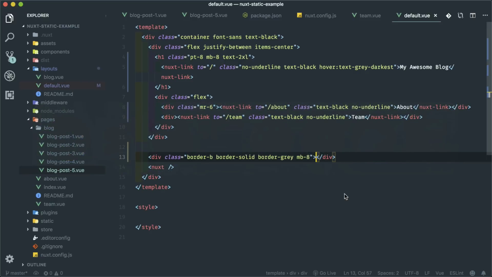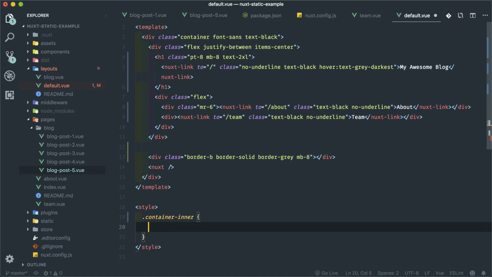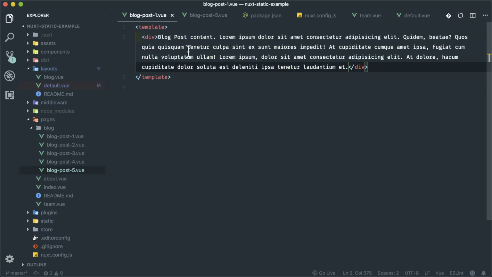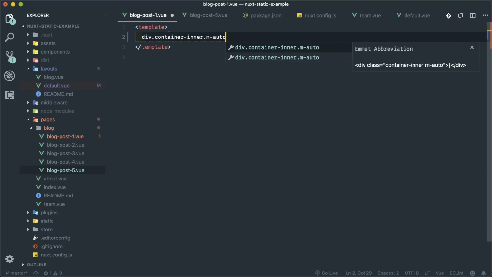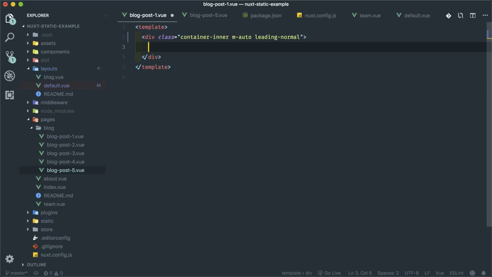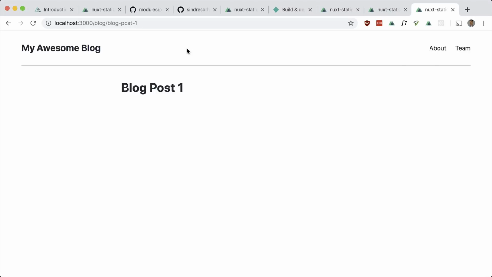So I'm going to make a new class right here in the default view. Let's call it container inner and set the max width to like 650 or something. And now in the blog post, I'm just going to do one of them. We can do something like this. Container inner margin auto and set the leading to the line height. And in here you can put the blog post title. And we also have some spacing here, MB4. And let's see how this looks. Okay, so that looks pretty good.